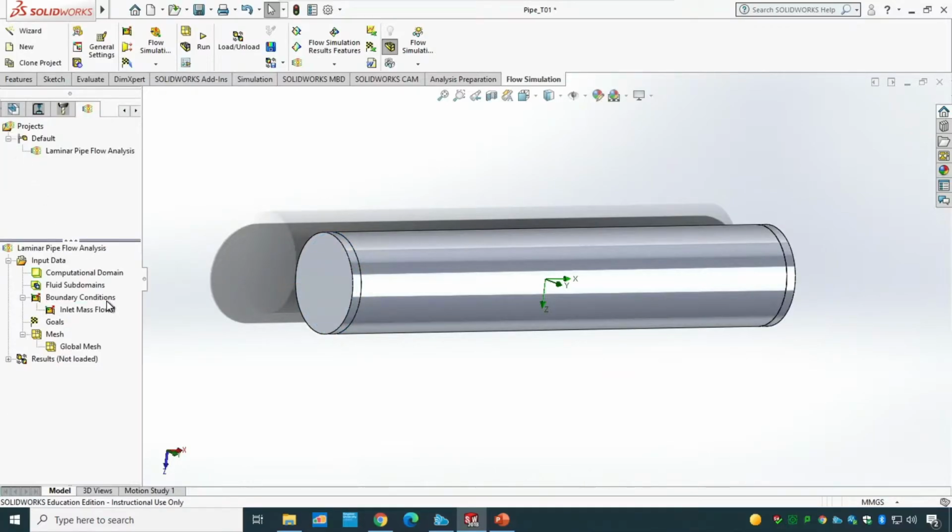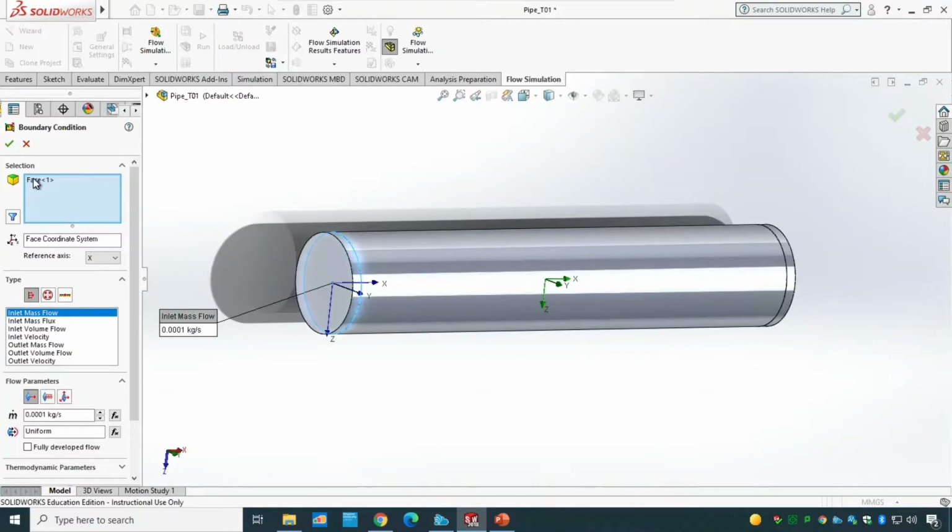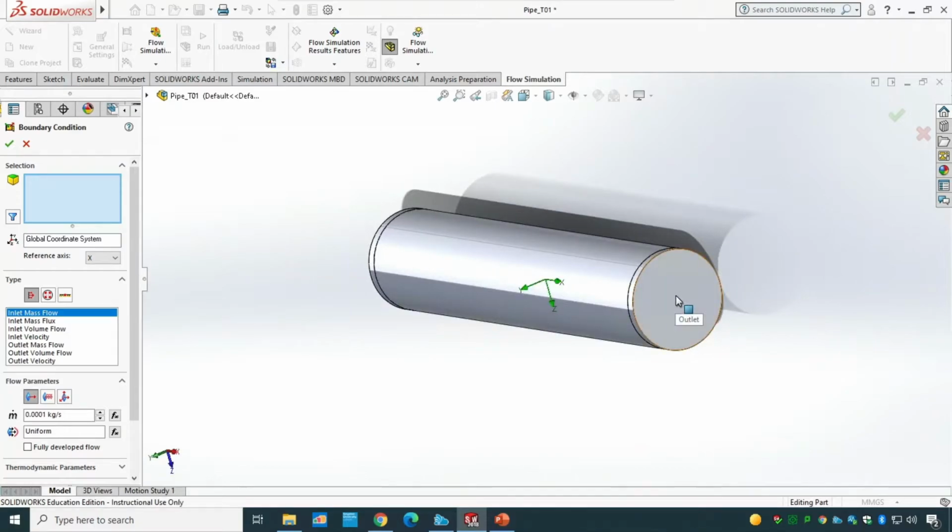So that's the first one. Let me go and create the new one, the outlet. I'm gonna go there, right click, click on insert boundary condition, and make sure the face one is unselected because it automatically brings it from the previous one.